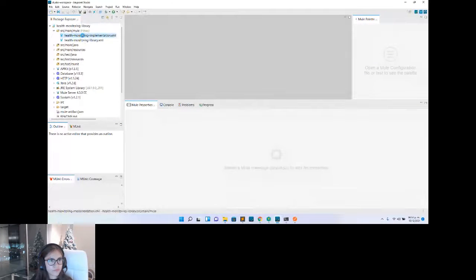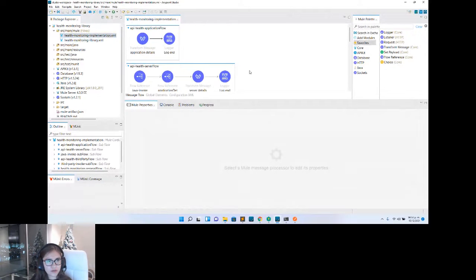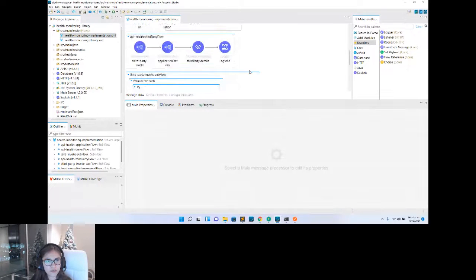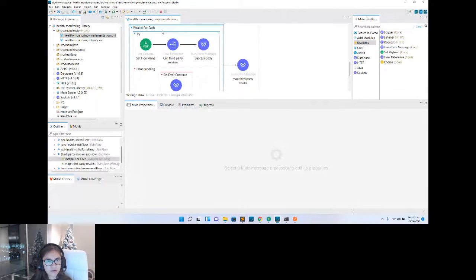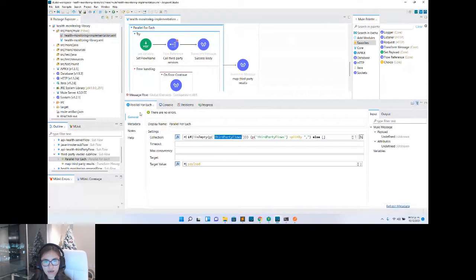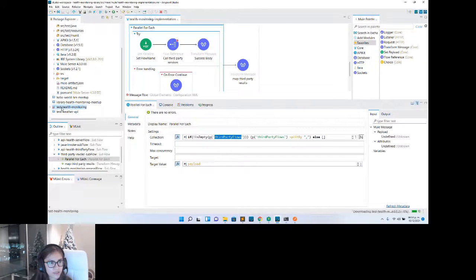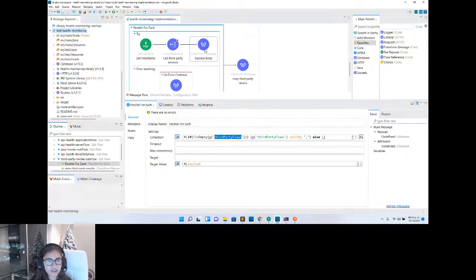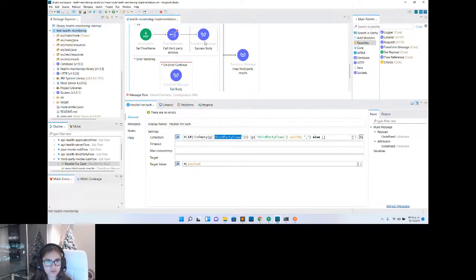I have two XMLs, one for the main, another for the implementation. And here I am using a parallel for each that is checking the third party flows property. And if I go to my test health monitoring, in case everything goes well, it will show me the success message. If not, I am catching the error and I am checking what's wrong.